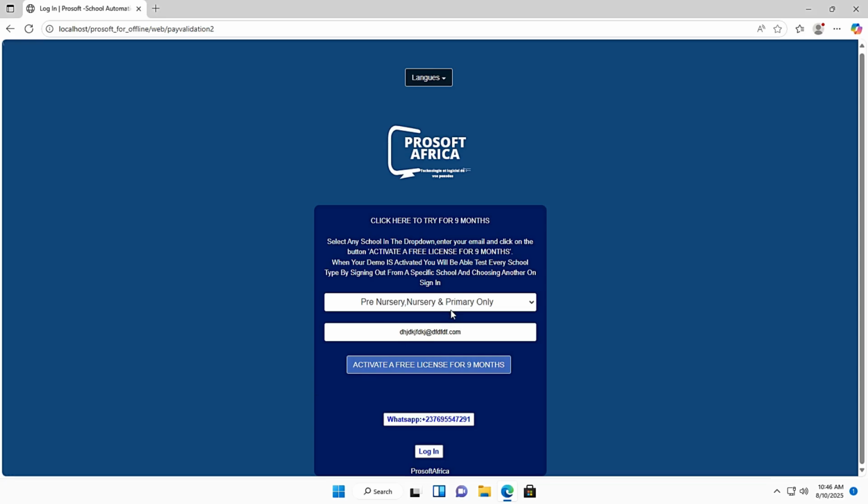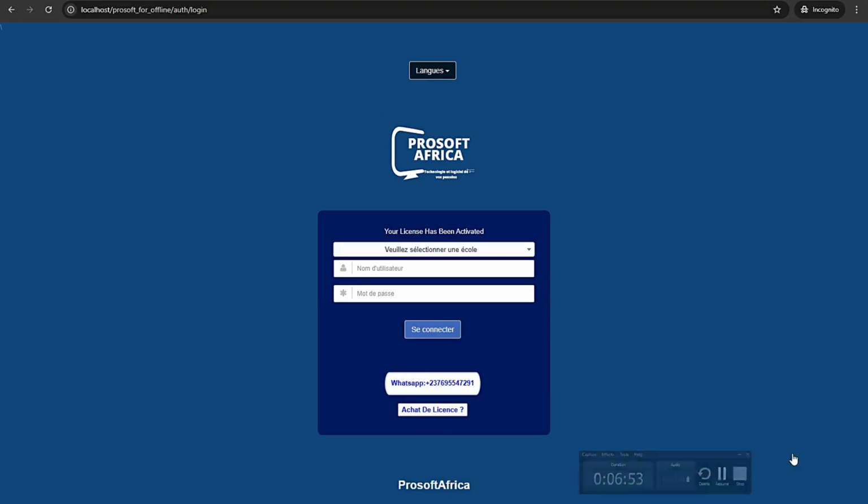It must be in an email format, something at gmail.com. Then once that is done, it works without internet. You don't need internet. You just take activate. You click on activate a free license for 9 months. Let's look at what it gives. When that is done, we'll get the message your license has been activated.